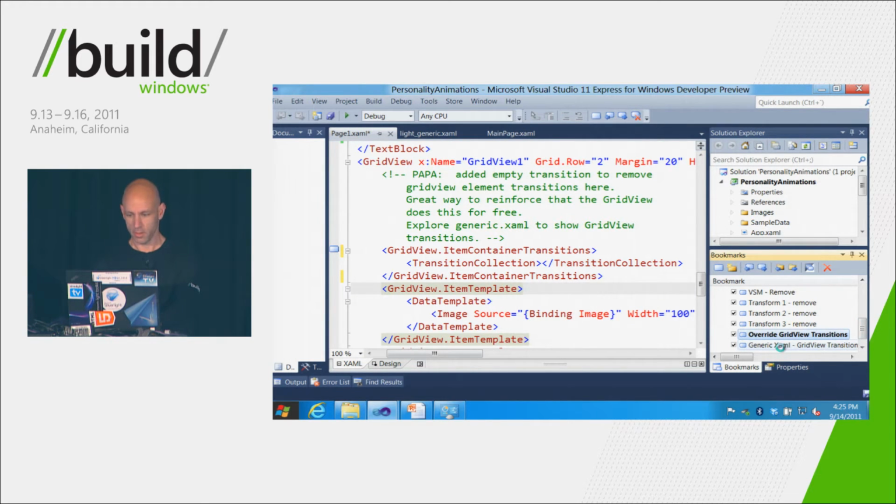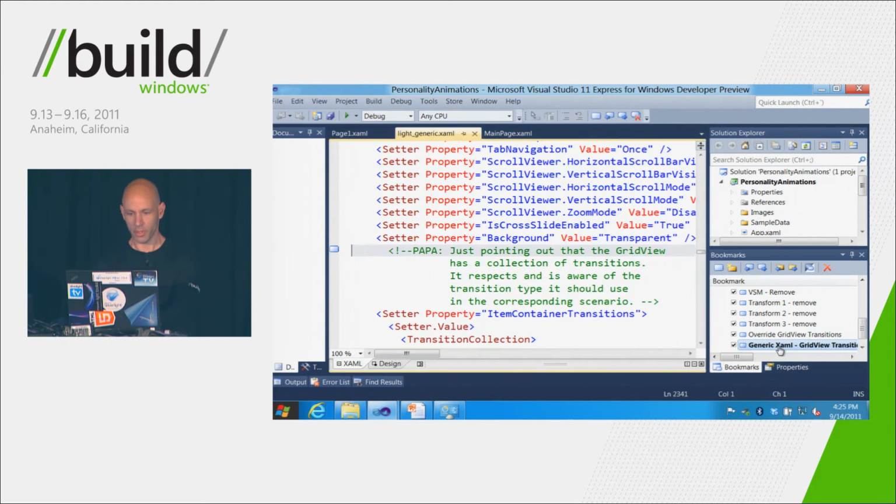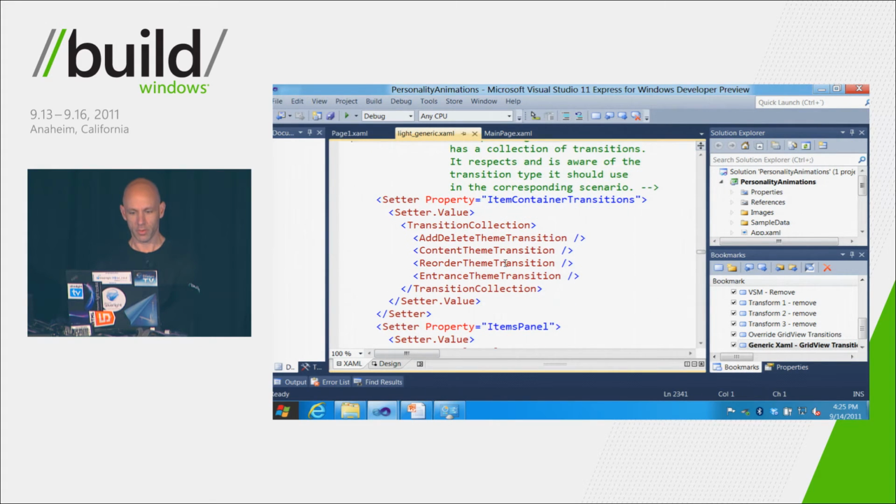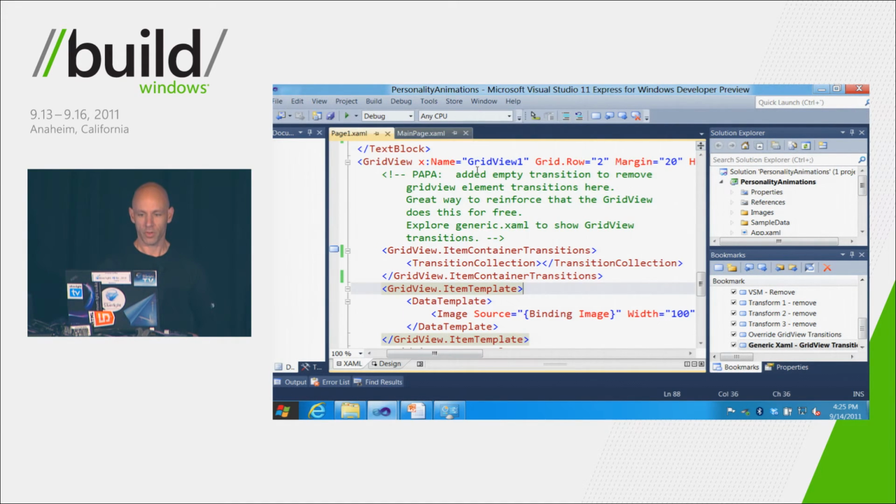And then, just to show you a trick here, if you look at the generic XAML for the grid view, one of the neat things you can do is you can come down and you can look and say, well, the grid view itself, the style that it comes out of the box with, has all of these transitions in place. So you're saying, well, what are they using out of the covers? They're using the animations library too. So what I did here is I took the grid view inside page 1, and I added the transition collection to it.